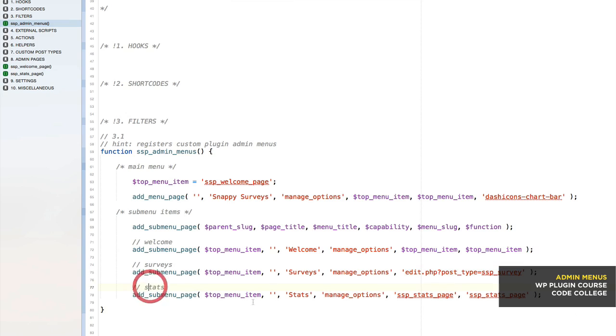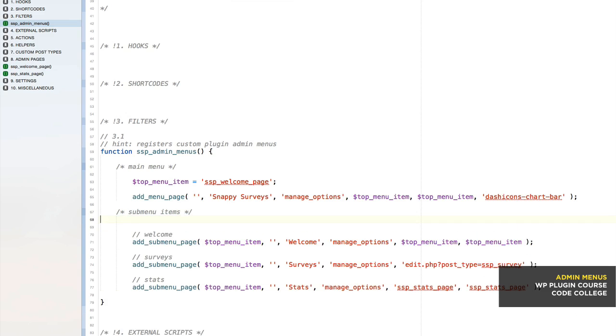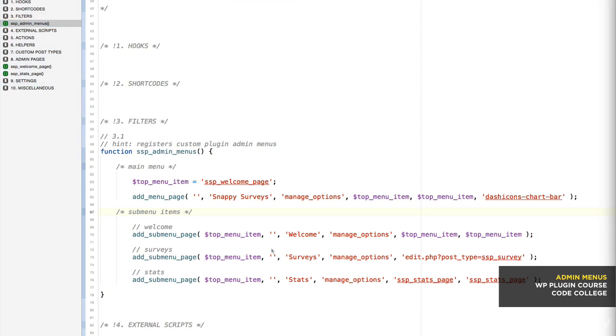And then below that, we're setting up a stats submenu page. So similarly, menu title is going to be stats. Capability is the same. And then the function that we're going to call is the function that we created in the previous lesson, SSP stats page. And so that's going to be the menu slug as well as the function that we call. Cool. Excellent. So you can save that.